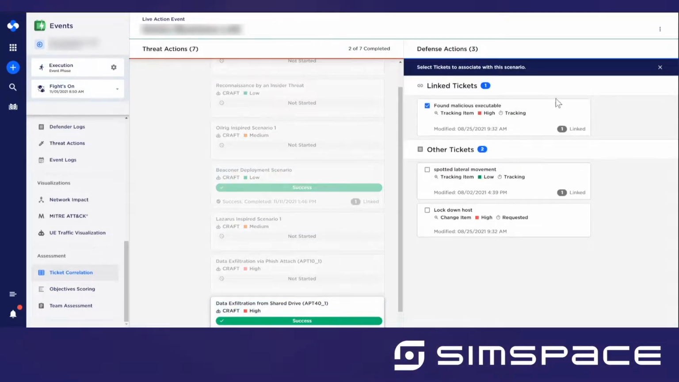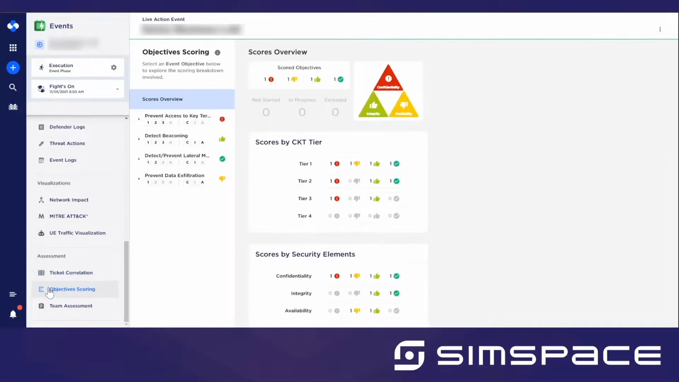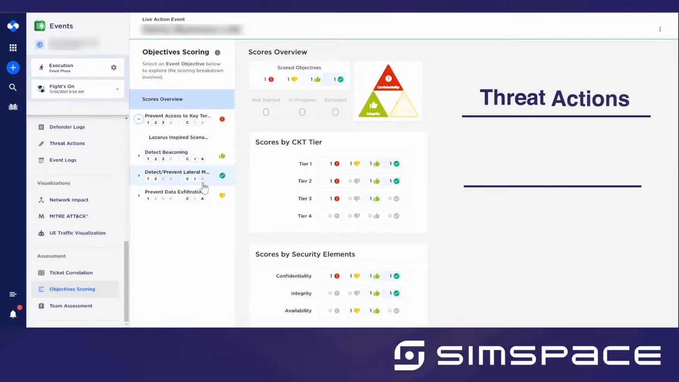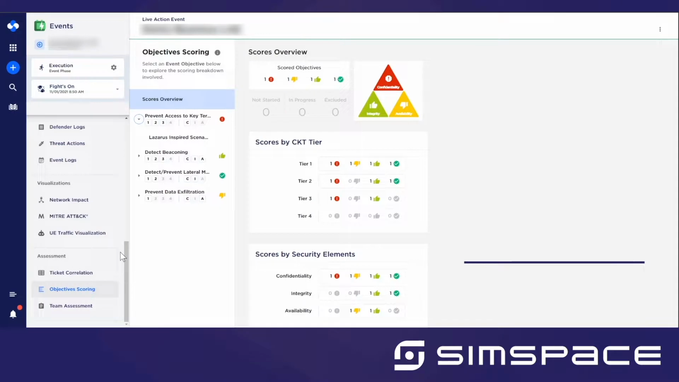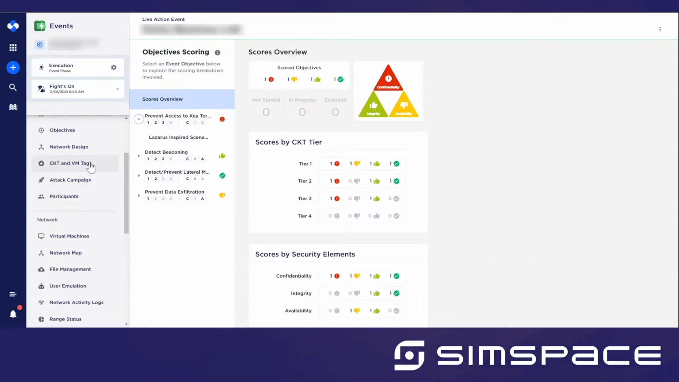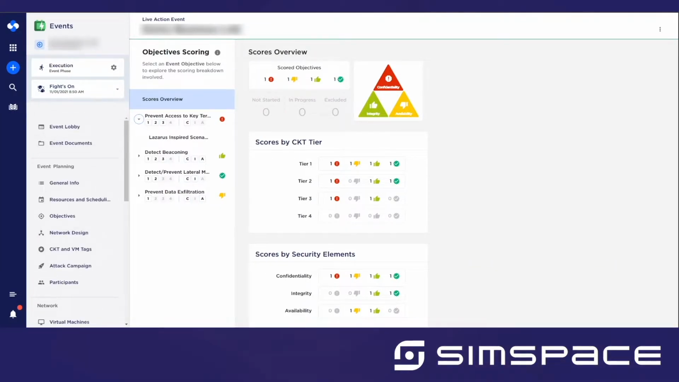The platform automates the assessment of objectives versus the defender's ability to prevent or disrupt attacks launched during the event. Manual interpretation of events allows assessors to adjust and validate the results with threat actions, event logs, and defender logs. This gives the red and blue teams an opportunity to effectively rehearse, train, and improve their process, and identify gaps while leveraging the data collected to enhance future training endeavors.